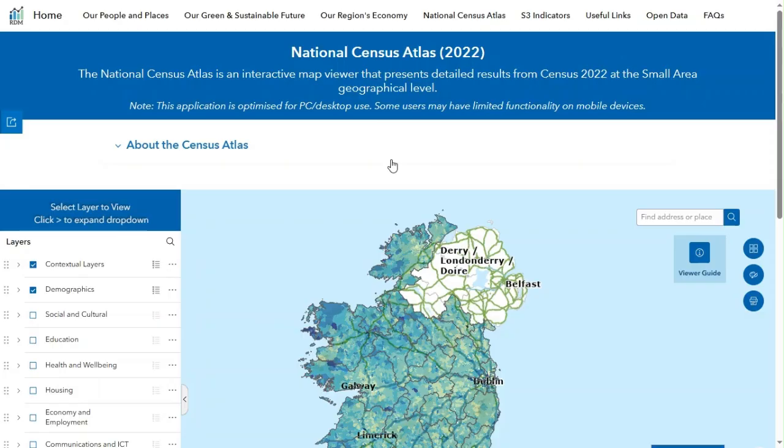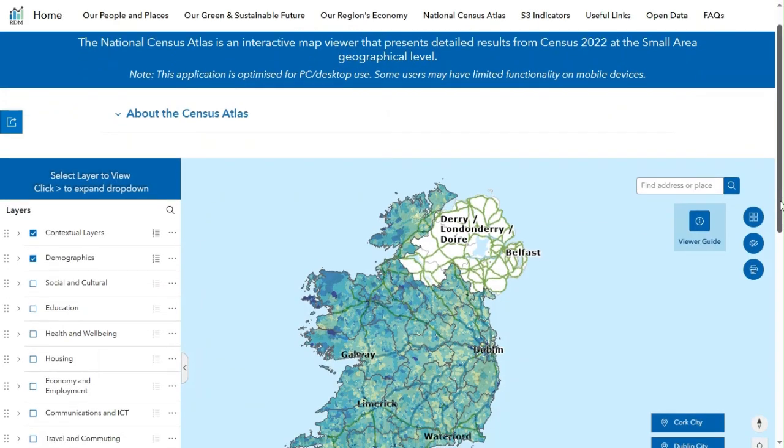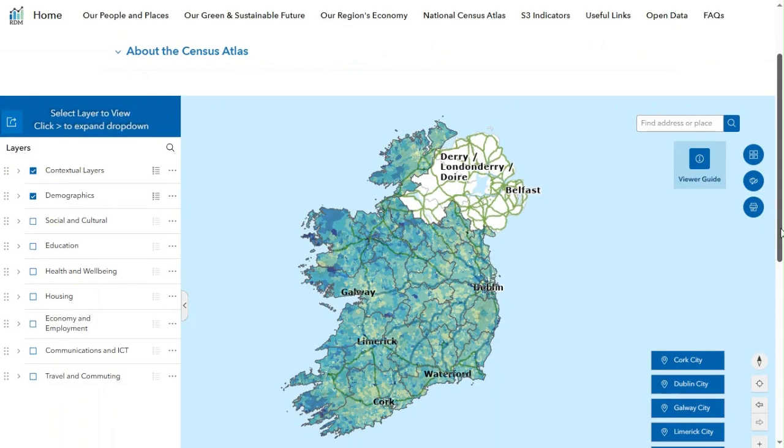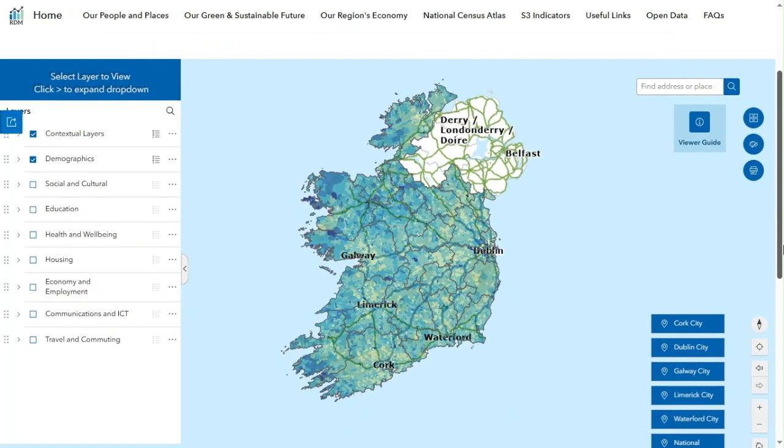The National Census Atlas is the latest release on the Regional Development Monitor. It's a joint project between the three regional assemblies in Ireland and the All Ireland Research Observatory, and the tool is developed on the Tailte Éireann GeoHive platform. This is the latest iteration of national census tools that have been developed by the team at AIRO and Maynooth University, and it uses the results from Census 2022.